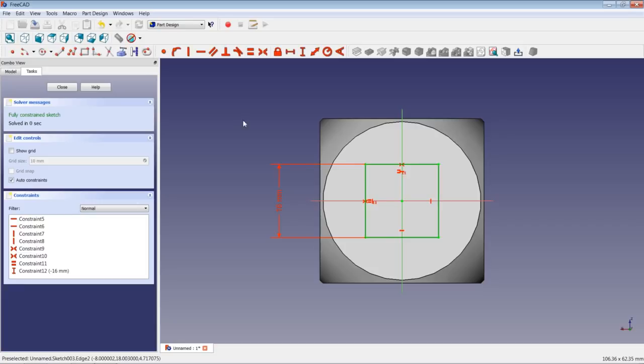We will highlight all 4 sides of a rectangle and toggle the construction mode. Now we will draw our 3 circles. Let's make sure that the automatic constraining is good. Okay, here we go. Now we will apply equality to all of the 3 circles, and we will apply a radius of 3 millimeters to one of the circles.